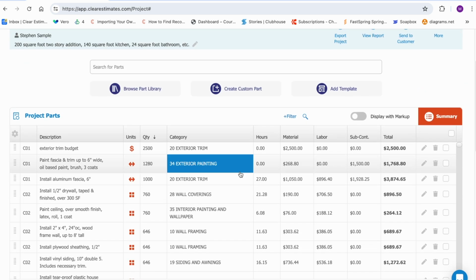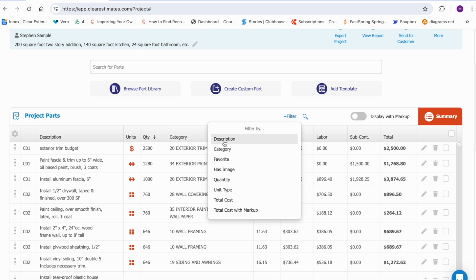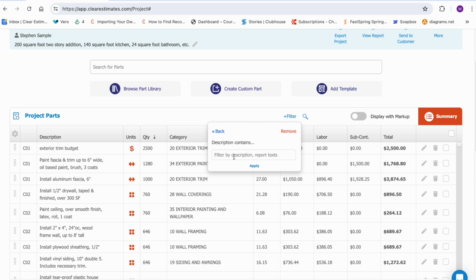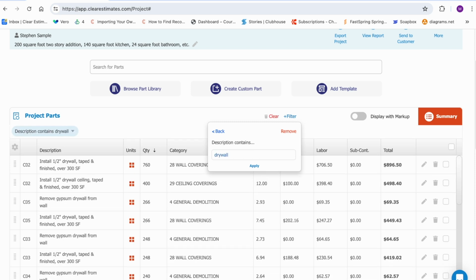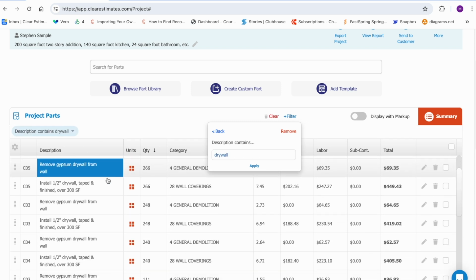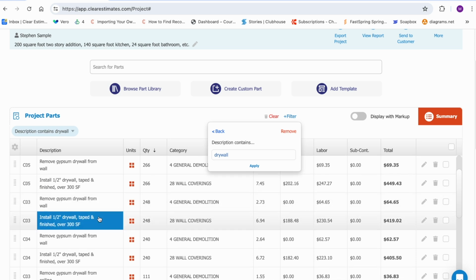So once again, on Clear Estimates Pro, we'll have this special filter option which allows us to filter the estimate based on description. So I'm going to go ahead and click this filter option, and then right up here at the top, we can see I have the option to filter my estimate based on description. So I'm going to go ahead and click that. And then I'm going to go ahead and type in drywall. And now it's going to show me all of the parts in my estimate that contain the word drywall.